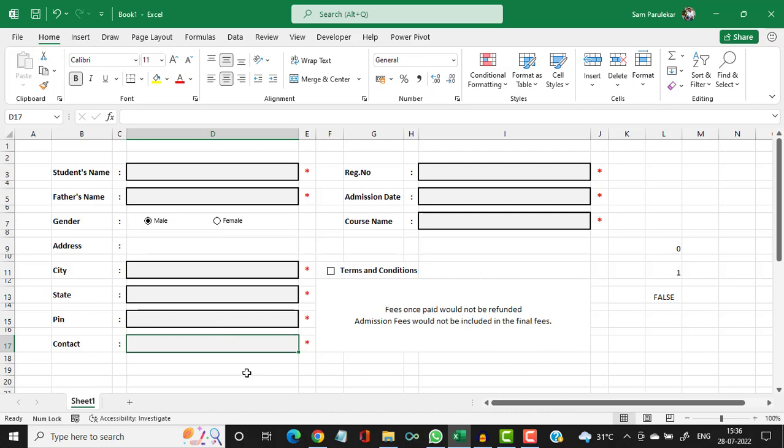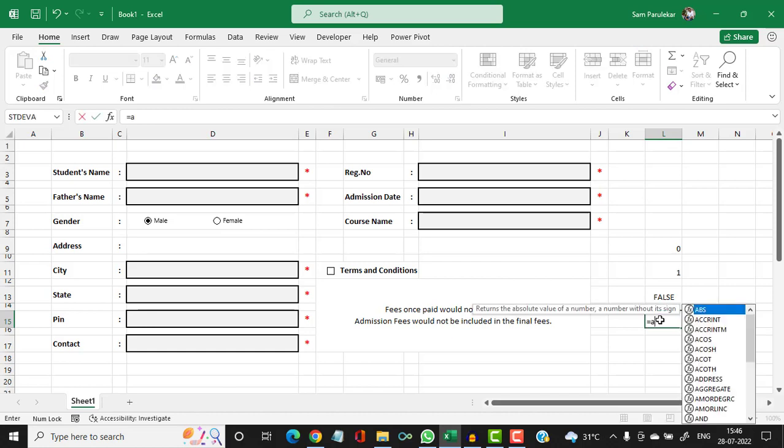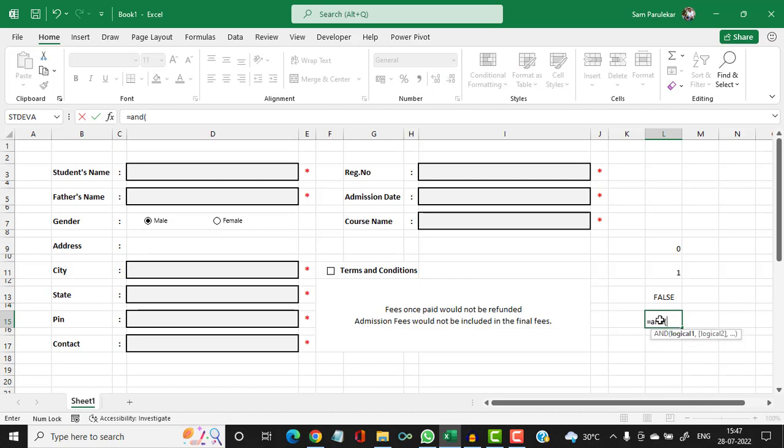Now we go ahead and create two buttons, one for submit and one for clear. Before we create the two buttons, we will click on this cell and use one function called AND. So I will type equals AND, open parenthesis, and select this field over here. This field, that is L13, is the one representing this checkbox. So I would write: if that field is equal to TRUE, comma, and the COUNTA field L9, that is the field representing the total number of values filled, is equal to 9.